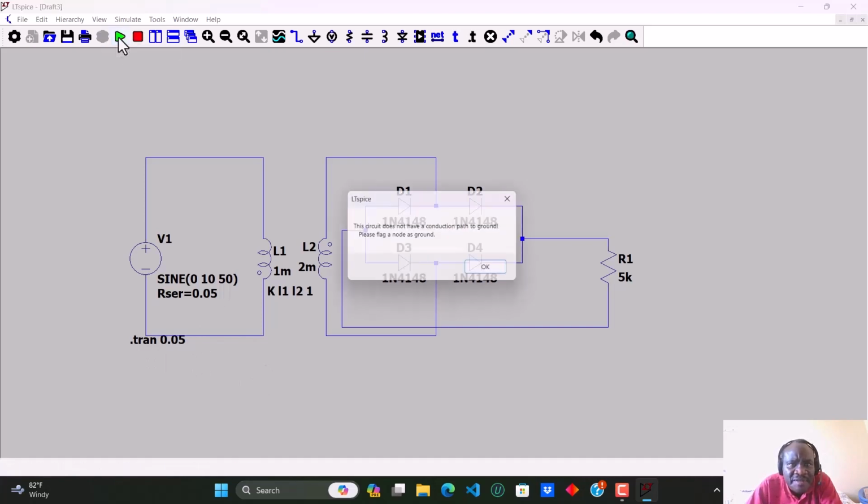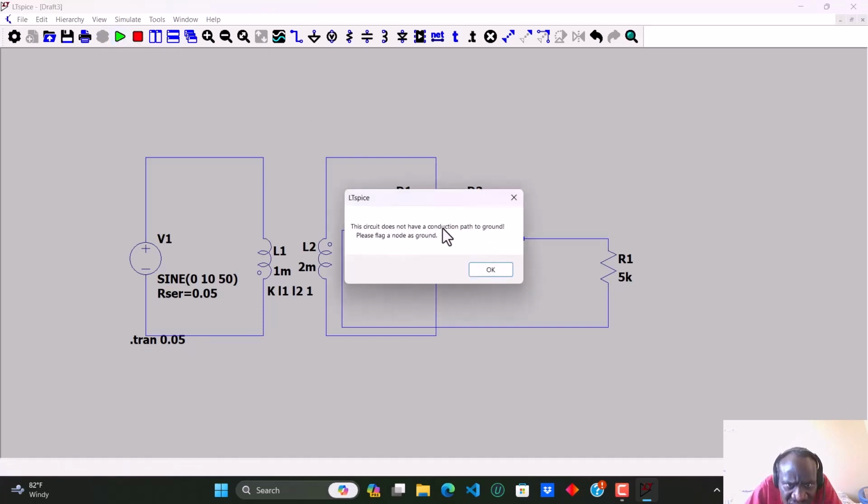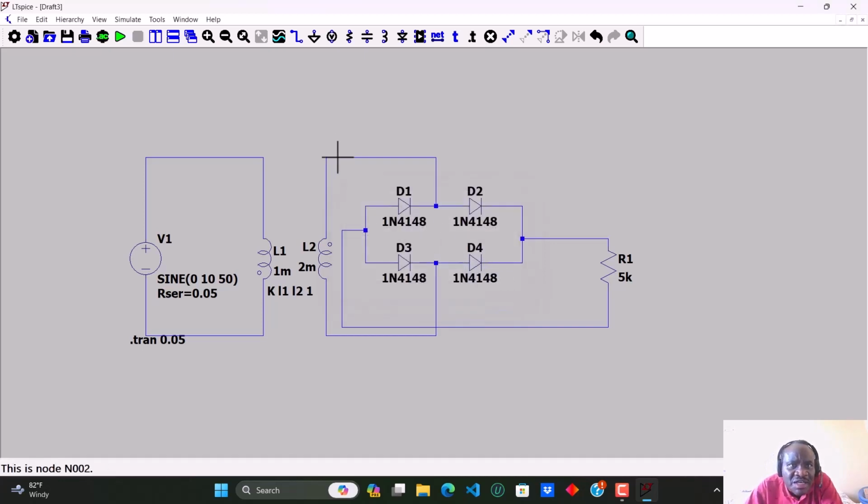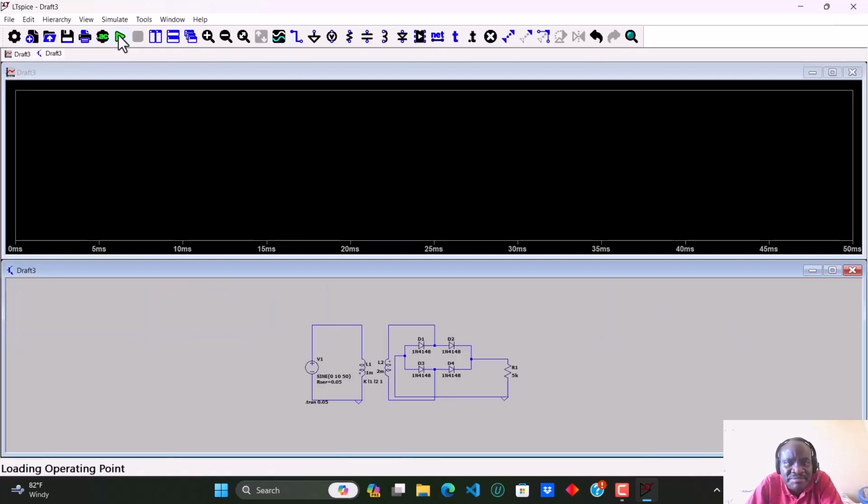Let's check again. Click there. Oh, there's an error that has been found. The circuit does not have a configuration path to ground. Yes, we need to put some grounding here. So we pick this above. On the primary circuit of the transformer, a ground, and on the secondary coil of the transformer, we put another ground. Good. I think that does it. Let's see what happens. We check. Now it works. It works.